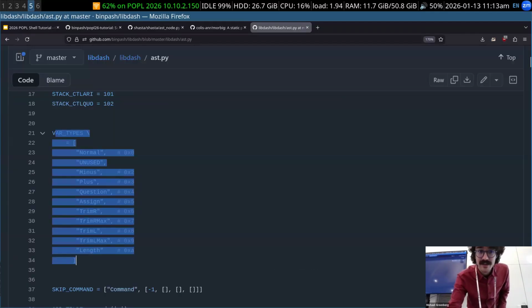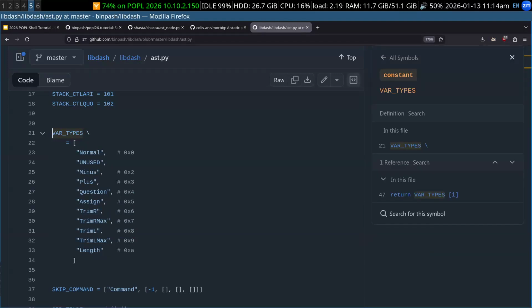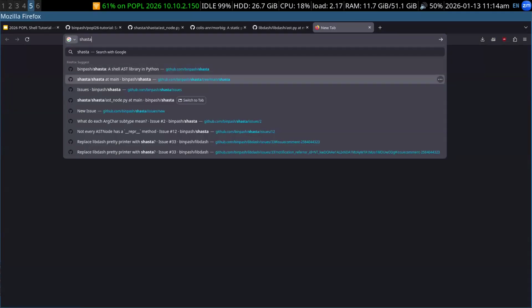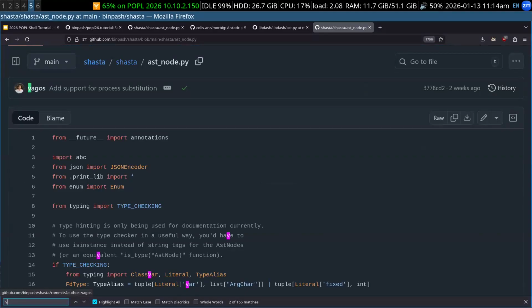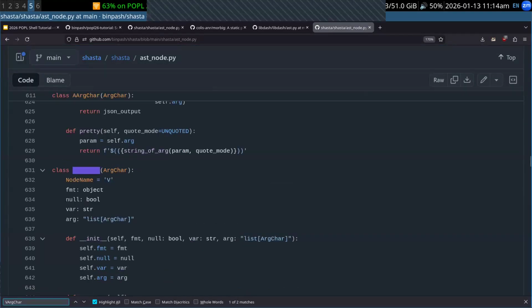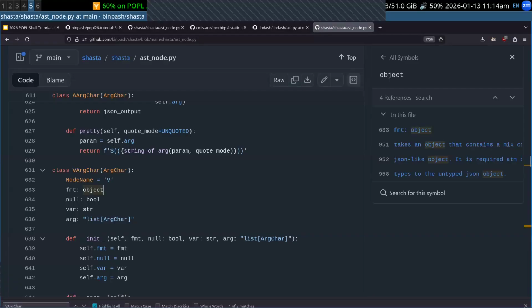These are the different var types. So when you have a parameter expansion, you're going to have a VarArg. That's presumably here somewhere in Shasta. So if you go in here in AST node, this is the VArg. This node is in a word. This is the control code in a word that says I'm referencing a variable. Now, when you reference a variable, you need a few things. You need the name of the variable. You need the parameter format. This is what can be a bunch of things.